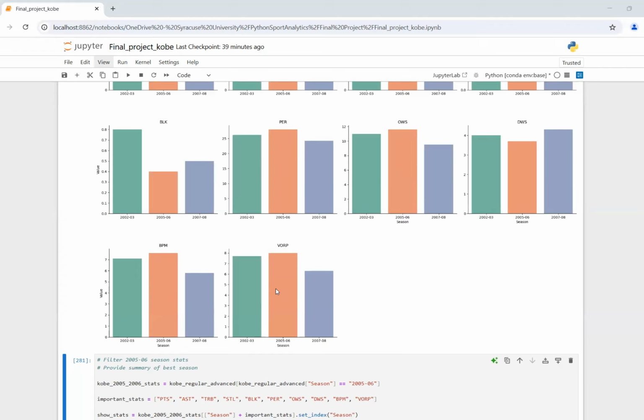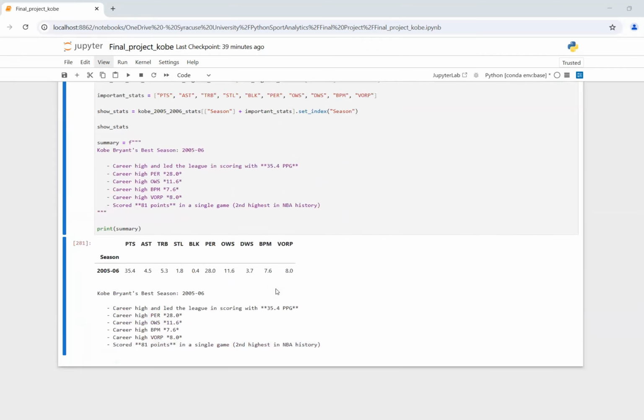And of course, this was also the year that Kobe Bryant had his historic 81-point game, which remains the second highest scoring game in NBA history. So, after analyzing all of the data, I determined that Kobe Bryant's greatest career season came in 2005-2006.